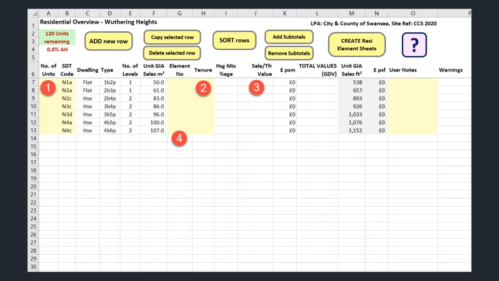The DVM automatically calculates what that value represents in pounds per square metre, and also provides a total value for that house type in column L. It is usually easiest to leave the element number in column G blank until you have completed your schedule of development types, as I have done in this next screenshot.